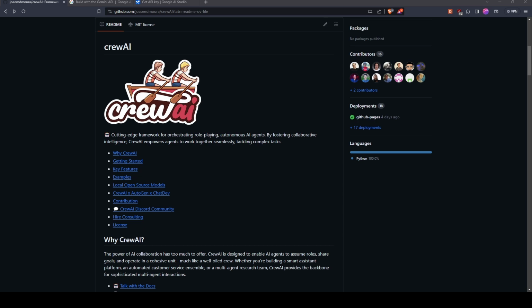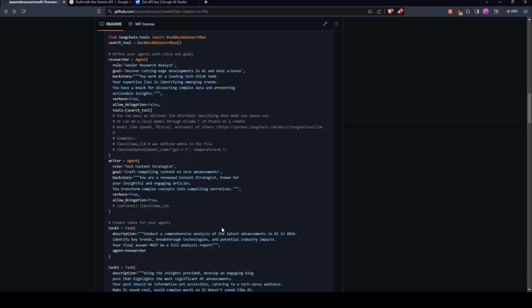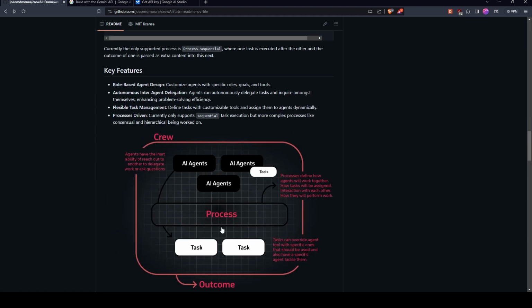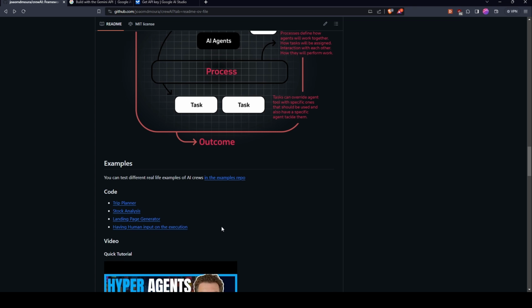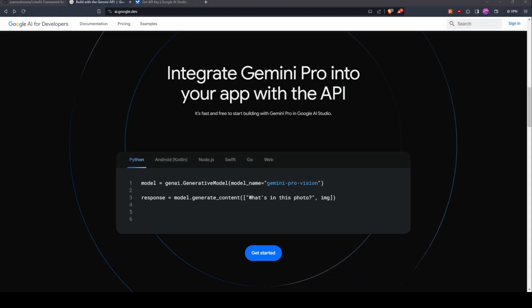CrewAI is a cutting-edge framework designed for orchestrating role-playing among AI agents. CrewAI gives us the power of collaborative intelligence, enabling agents to seamlessly collaborate and tackle complex tasks efficiently. Today, we will integrate Google's Gemini Pro vision model with our custom tools designed for the agents, enhancing their capabilities for stock analysis. We will be using Gemini Pro Vision for any vision-related tasks, and Gemini Pro for generating responses.